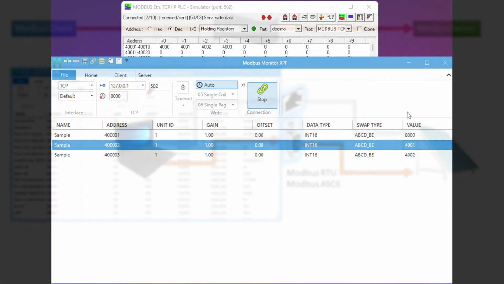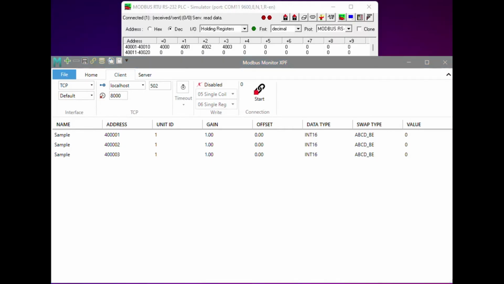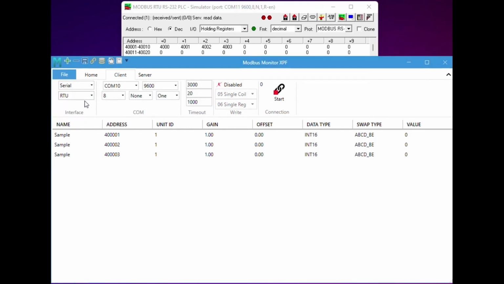Let's look at how to communicate to a remote device with a serial interface using Modbus RTU as an example. Select a serial interface and default or RTU in the protocol option. Next, select the COM port and a baud rate, data bits, parity, and stop bits. The parameters must match the remote RTU server device. Configure timeout parameters and write parameters as mentioned earlier in this video in the Modbus TCP section. Again, my other videos go in depth on how to configure Modbus monitor points.